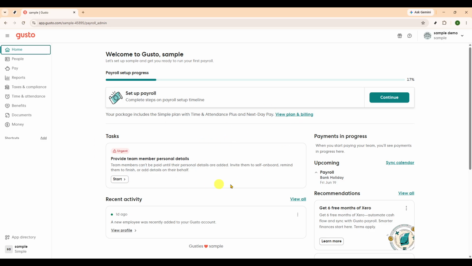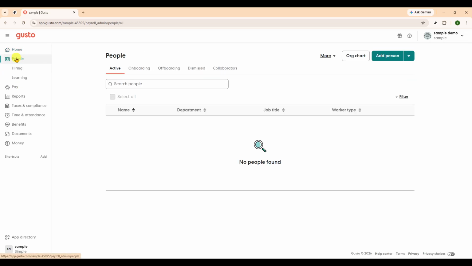From the left-hand navigation menu, click on People. This section is where Gusto organizes employee records, team details, and onboarding activity. If you are adding someone new to payroll, this is the area where that process usually begins.